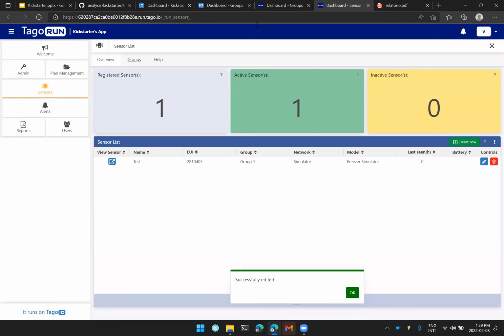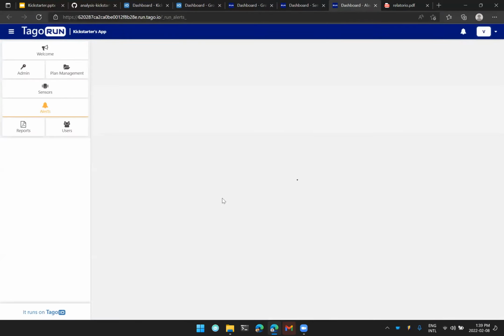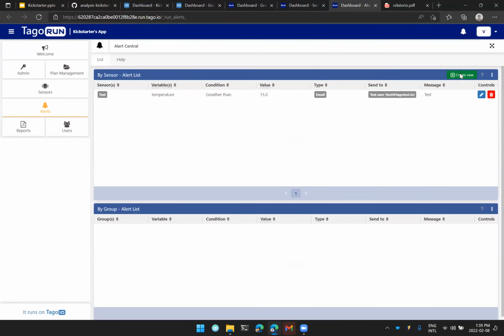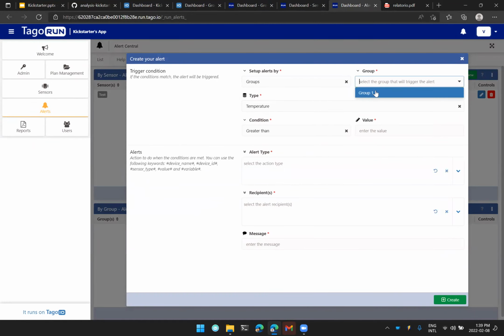And this will allow me to go to the dashboard of the group and see all my sensors in this group, and as well go to the alerts here and create alerts by group. So I can create a new alert. Instead of by sensor, I select by group, and I can select group 1. So just by adding sensors to this group 1, the alert will automatically be paired with all devices of this group, and I don't need to create a different alert every time I have a new sensor in the application.